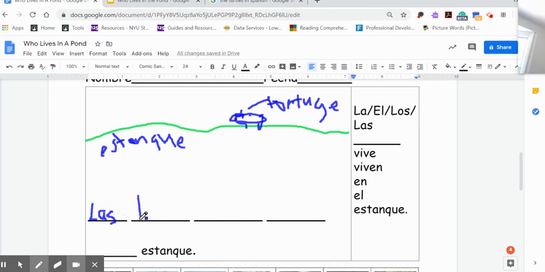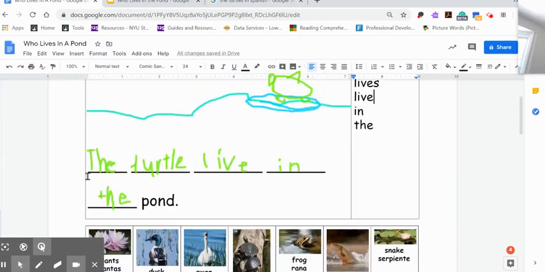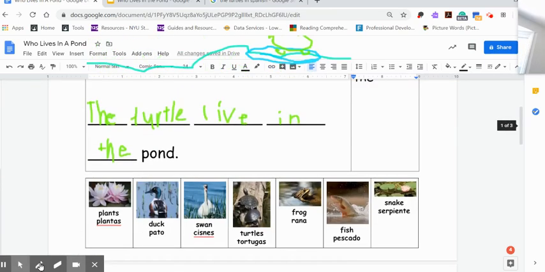Las tortugas viven en el estanque. Very like similar translation, right? Word for word, practically, right? Una traducción muy fácil, ¿verdad? The turtles live in the pond. I wrote the turtle. It should be the turtles. My goodness, Mr. Vargas, wake up. Oh, the turtles live in the pond. Las tortugas viven en el estanque.